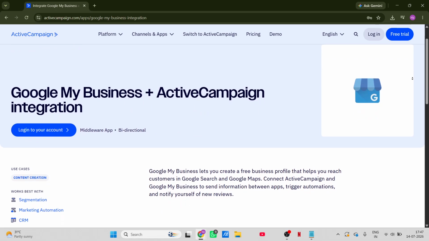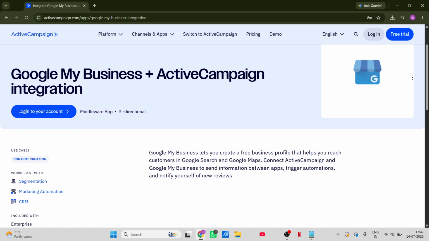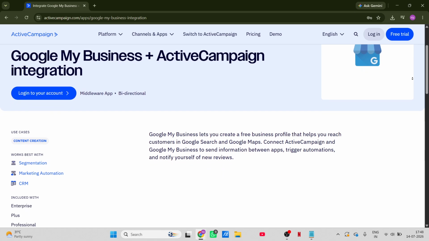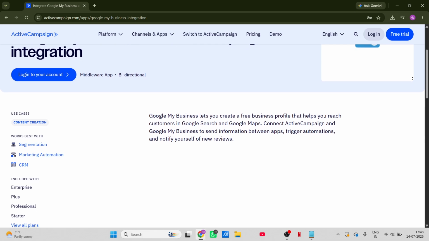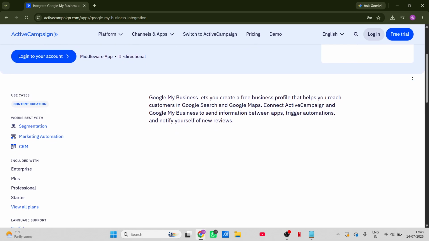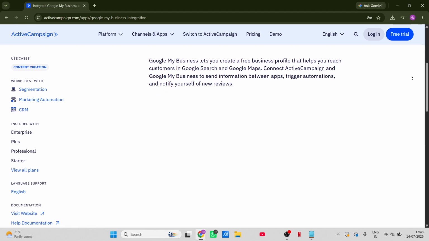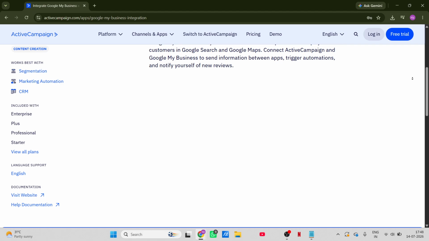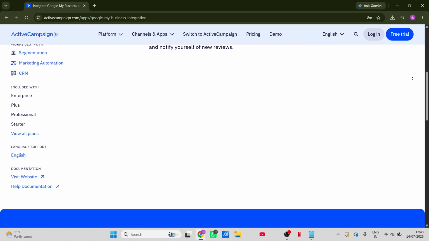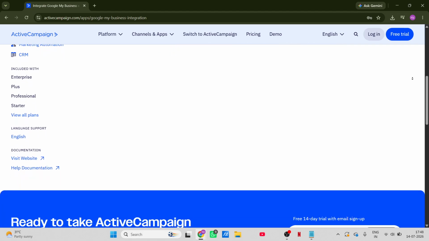Now, let's dive into the setup process. Creating a business email through Google is a fantastic way to enhance your professionalism and brand visibility. We'll be using Google Workspace to do this, which is perfect for integrating with ActiveCampaign. First things first, you'll need to sign up for Google Workspace.